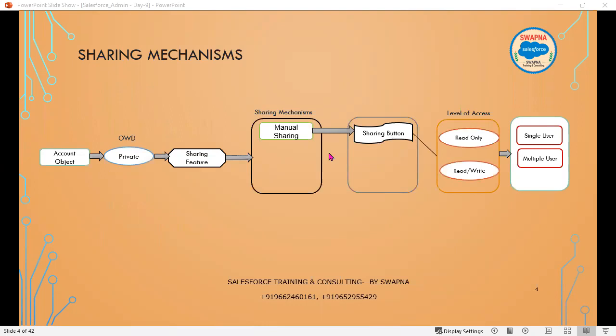Through the sharing button, I can share to a single user or multiple users. I can specify read only or read write. Whether I'm sharing to a single user or multiple users, I can choose the level of access that I want to give whenever I'm sharing the record, whether read only or read write. This is one of the mechanisms.